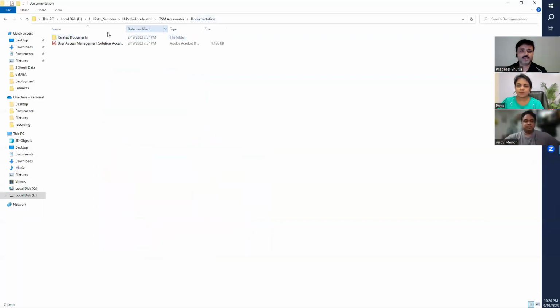So within the documentation section, in the related documents, you'll find the detailed solution design diagram and the high-level solution design. We just looked at it. Then the RE Framework documentation, which is the same RE Framework documentation that's part of the RE Framework template. And then you have a reusable component methodology.